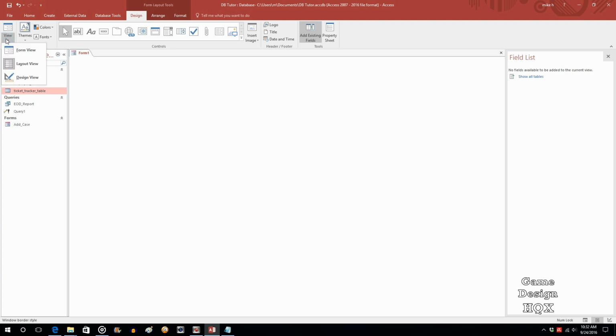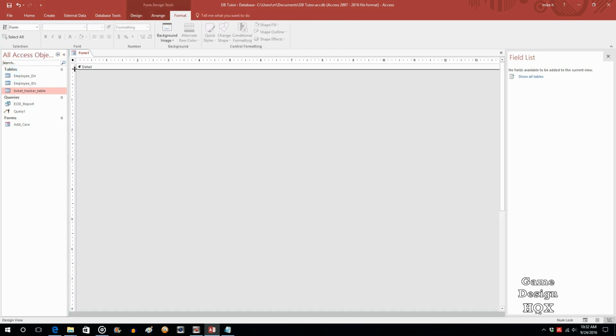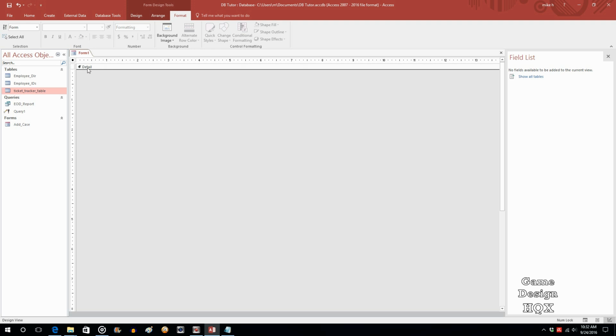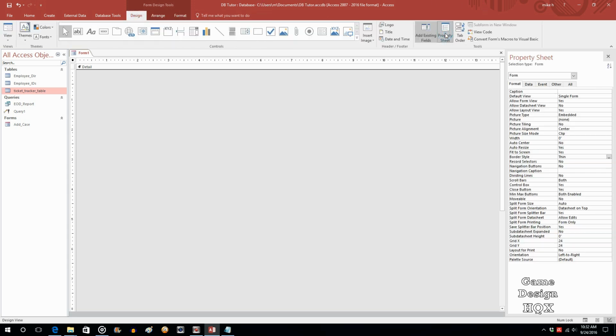So we click on view, change it to design, click up here. So in the upper left corner, not just below it, because then you're looking at details, the upper left corner. And again, click on property sheet. So it's always important that when you're looking at the property sheet, you've got to make sure you know what you're highlighting. Are you highlighting the entire form? Are you highlighting a category? Are you highlighting a certain field? Are you highlighting a button?